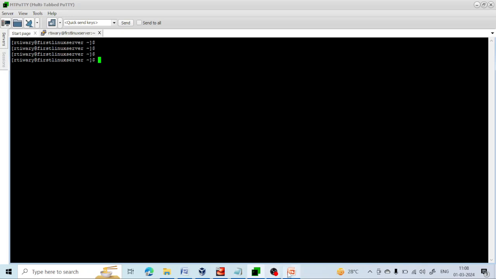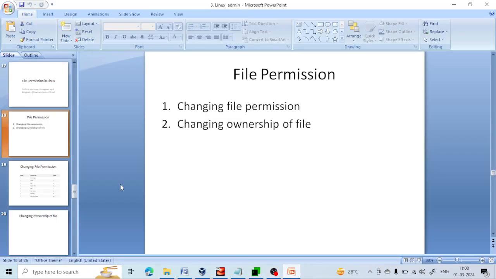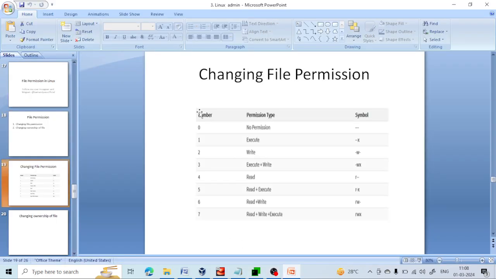Apart from that, there is one more way. Instead of writing it out, we decide a certain number, and on that basis we give permission to the file or remove permission from the file. Zero means no permission.